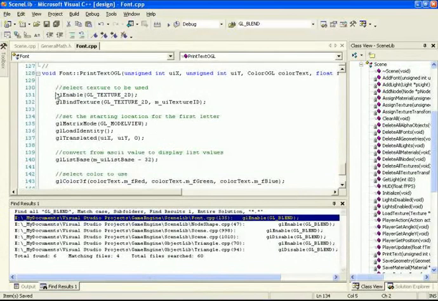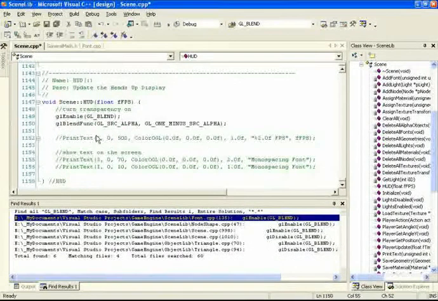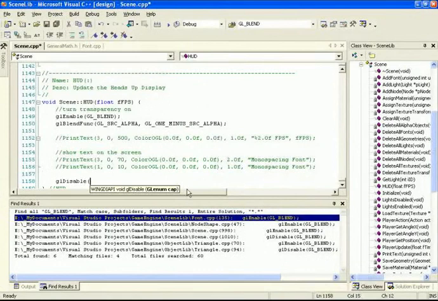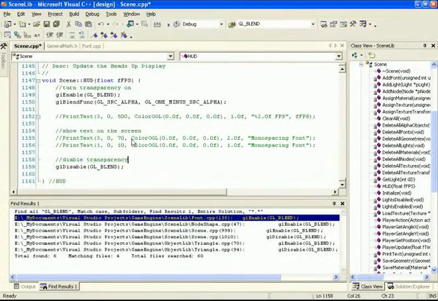Instead, we're going to take that GL enable and place it inside of our scene HUD. By placing it outside here, we enable GL blend once. We're going to call our print text functions here, which will go print the text, and then once we're done, we can go and call GL disable GL blend. So that'll fix this one guy.